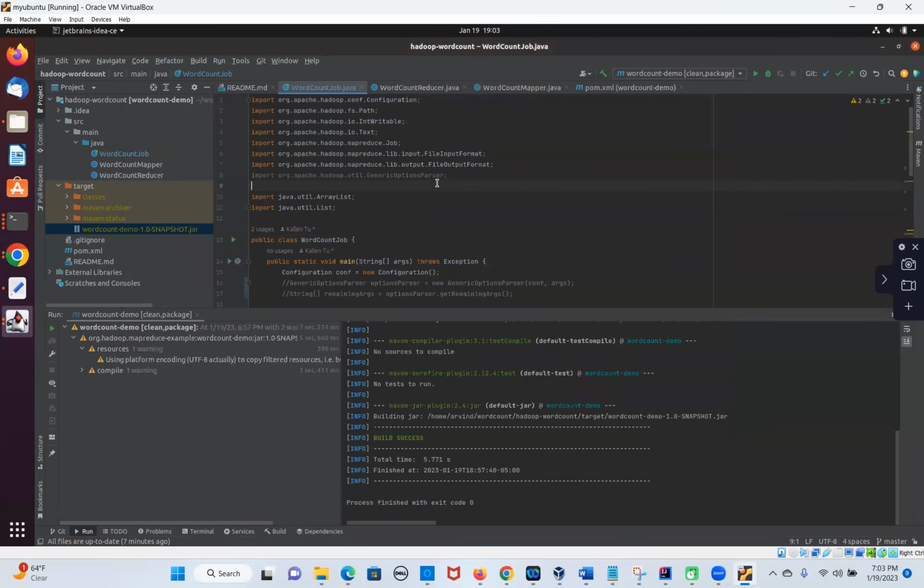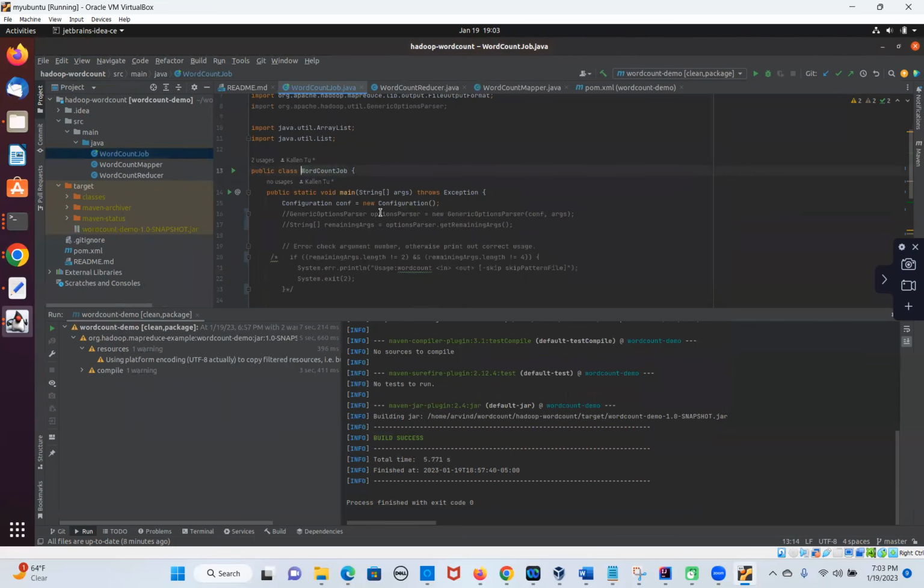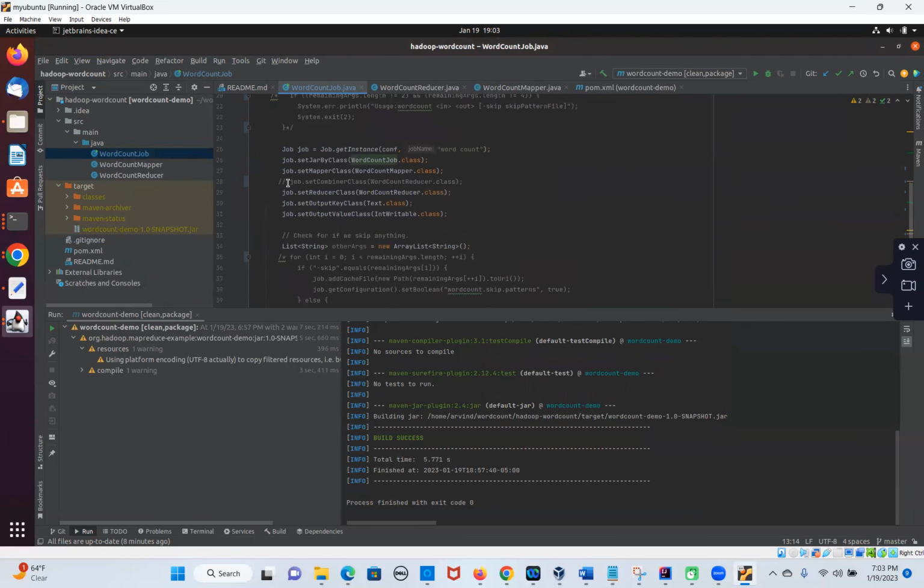Okay. And in this project, right now I commented out the combiner. So when I want to use the combiner, I just need to enable it in the driver class here. The combiner class is there, but it is not enabled. It will be enabled when I use set combiner class. Okay.